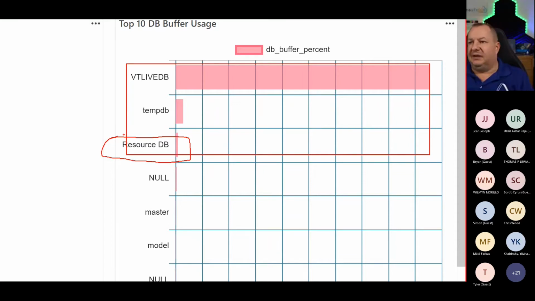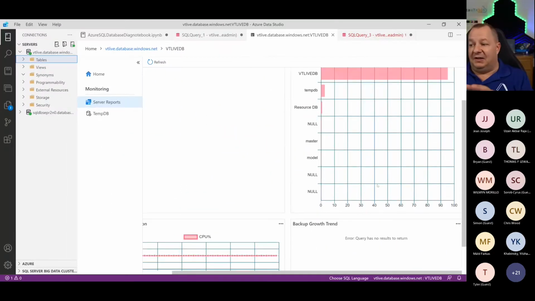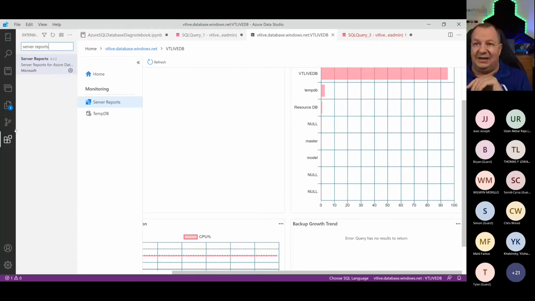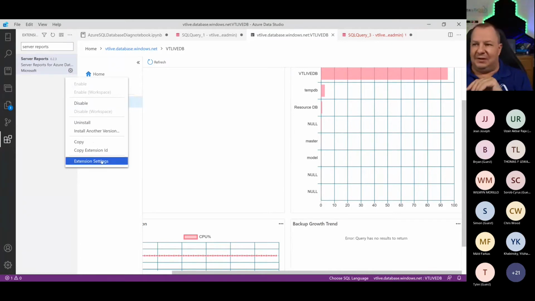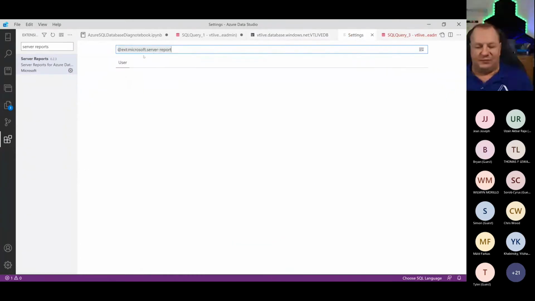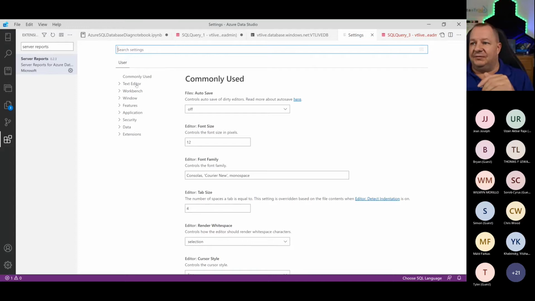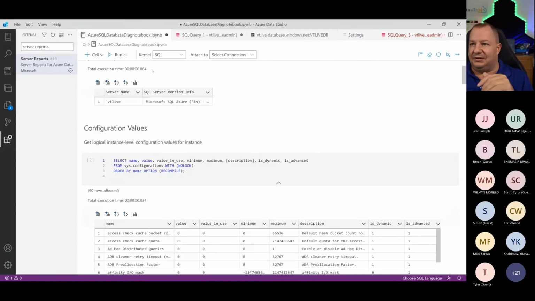Over there. Okay. So this is kind of a quick breakdown. This is one of the extensions that I've installed called Server Reports. Let me go and look at the details. Yeah, so Server Reports from Microsoft. And let's go back to where I was. There we go. So I can run these queries.